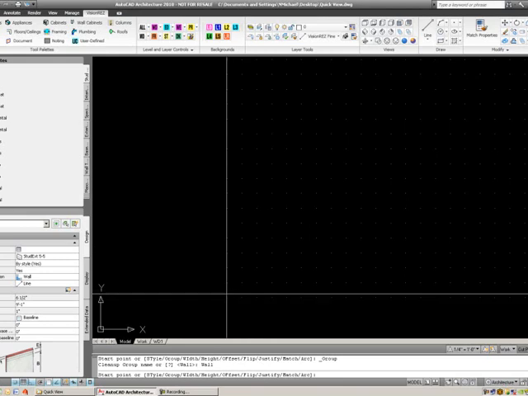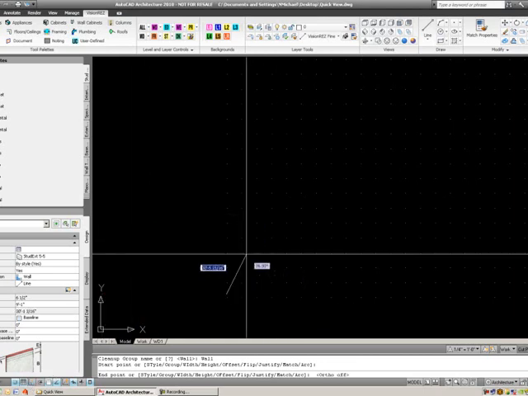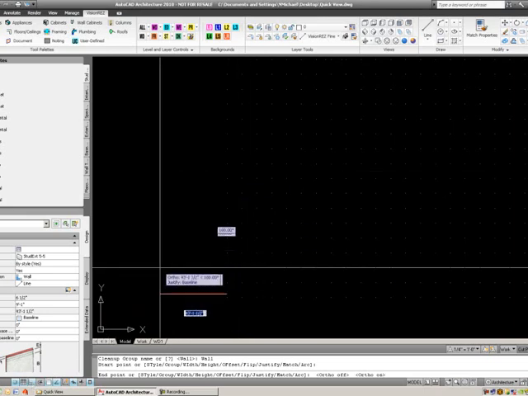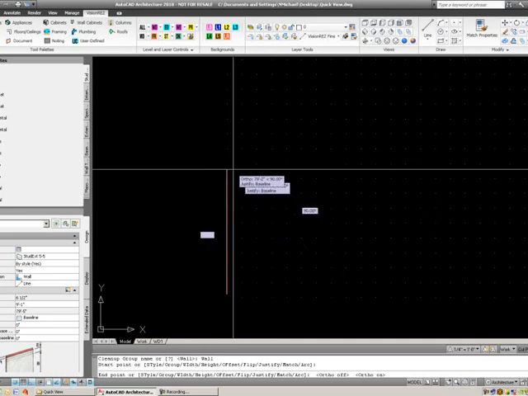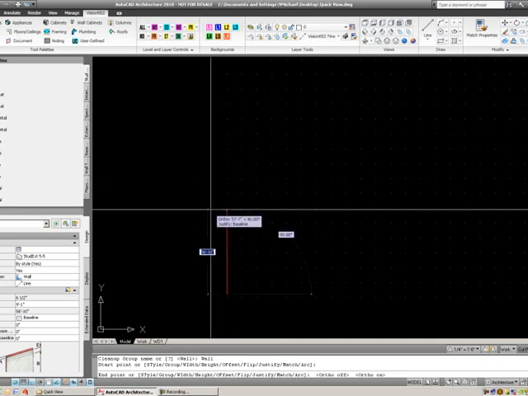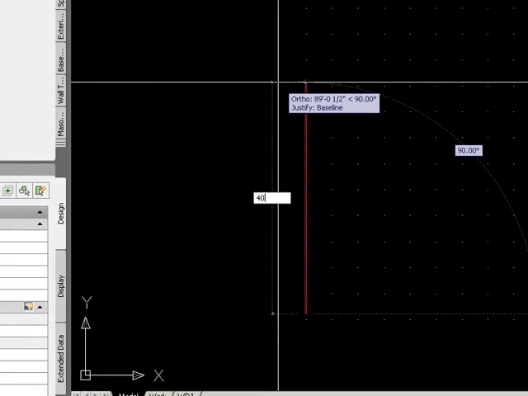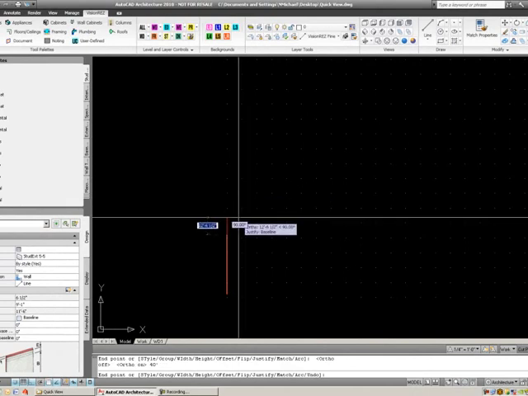So I'll select a point, and with my ortho mode on, if it's not on, I can draw in any direction. If it's on, I can only draw in straight lines, left, down, right, what have you. So if I hover over any point above my first point, it'll go in a straight line up. The first wall that I want to draw is 40 feet up, so I'll put in 40 feet and then enter, and it will draw that wall.